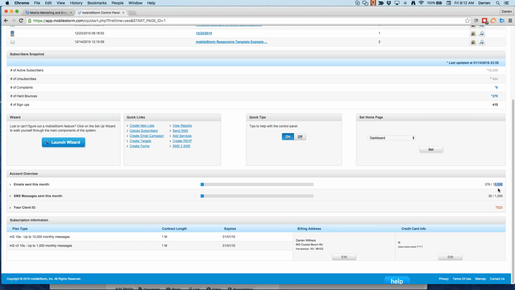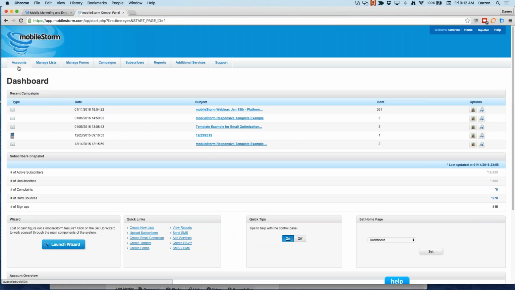So just something to be aware of, and we've tried to make it really easy for you to monitor that. So we put it right here in the platform. There's a nice bar graph that's showing you where you're at for the month. So it's nice and visual. Down here, you get to see your plan type, and you can adjust any of your credit card information, billing address, all of that stuff. So everything's pretty much in the platform.